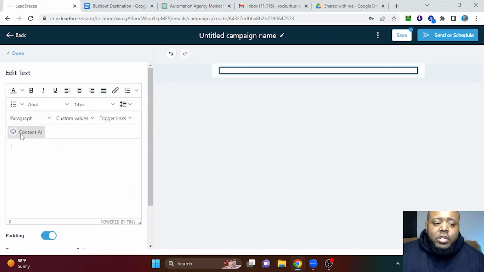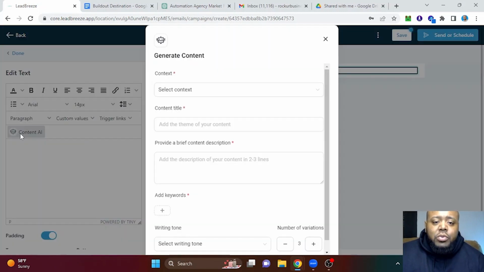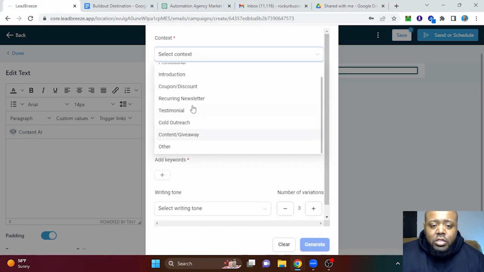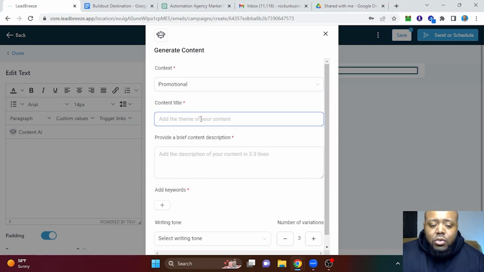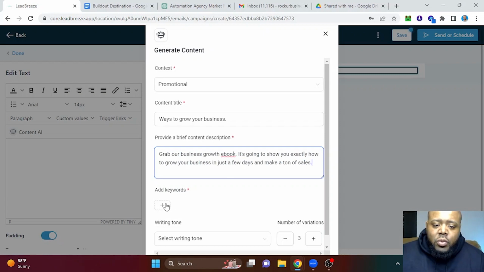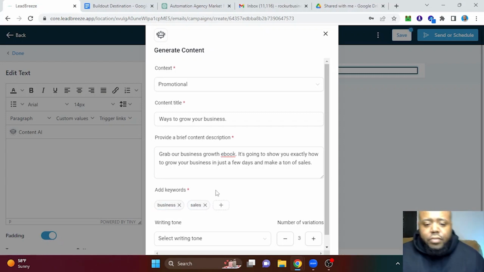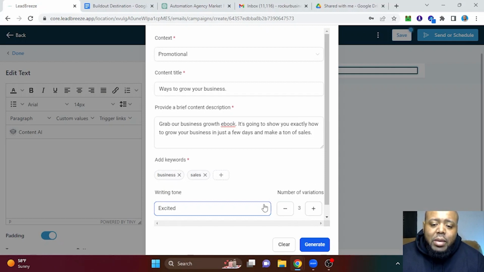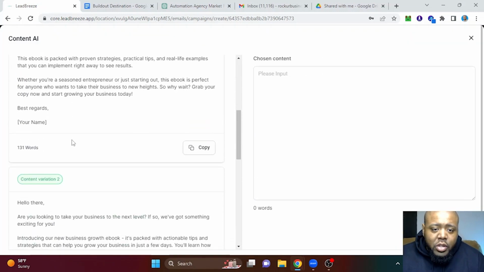Now, the cool thing about Libris, you can actually have the content AI help you make email content if you're struggling. So let's see what type of content we want to create. I want to say a promotional title. Let's just say we're talking about business growth. Then write a brief description. So after you create your description, you want to add some keywords. And then let's say you want to create the tone. So you can pick any type of tone, funny, casual, excited, professional, witty, sarcastic. Let's go with excited. Select the number of variations, which means how many types of messages you're going to get. Then click generate. And so here is going to generate you a few emails.